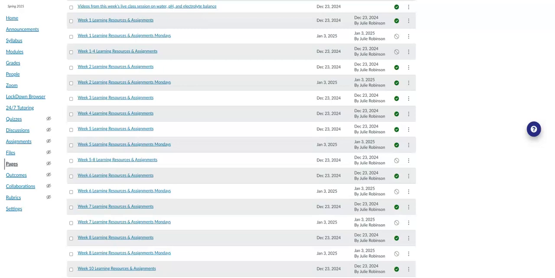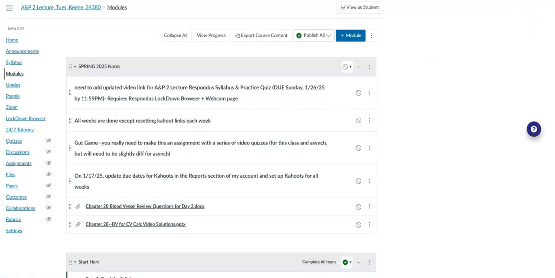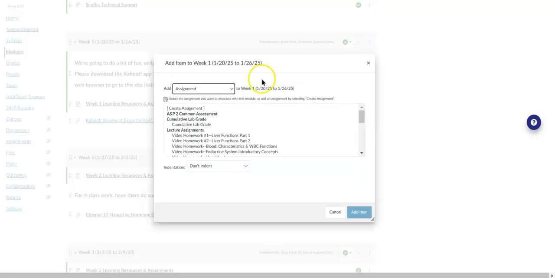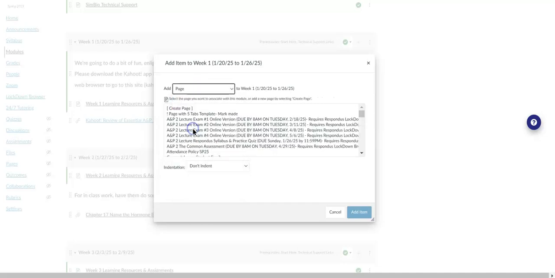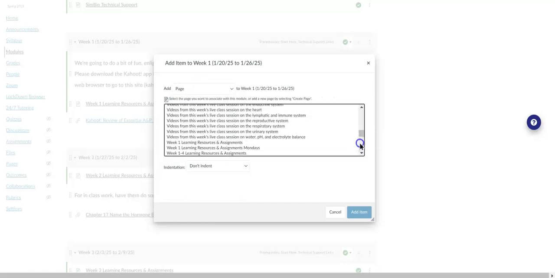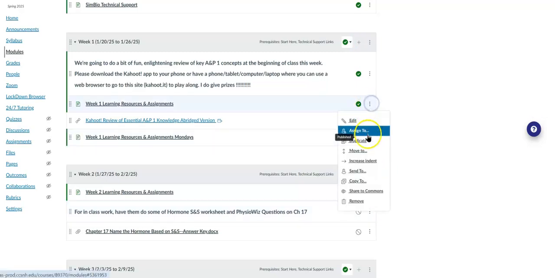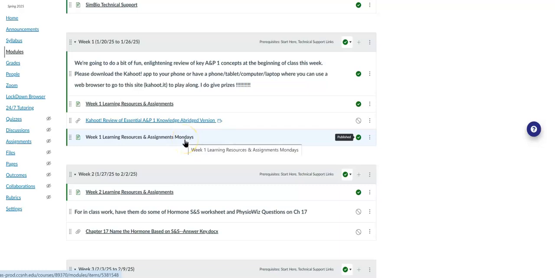So once you copy over, or once you do all the stuff we've just talked about, then the last thing you're going to need to do is go to the modules page and then put in the right module. So if I go to week 1, for you, you would want to put in week 1 Mondays, make sure you publish it, and then you would want to delete the other page. So I probably wouldn't delete the word Mondays until you're all set so that you know you have the right pages in there.